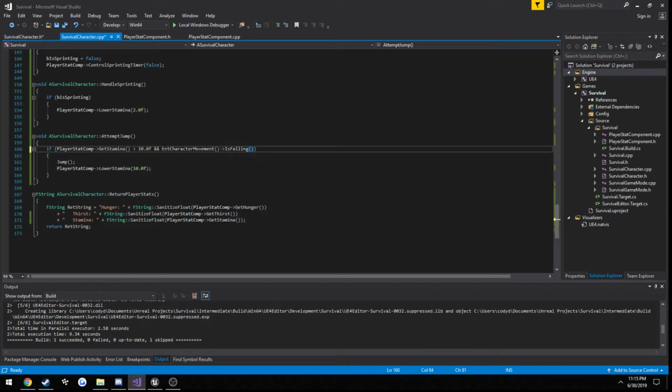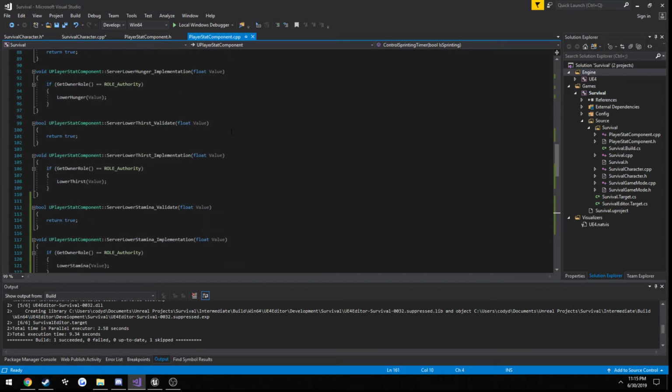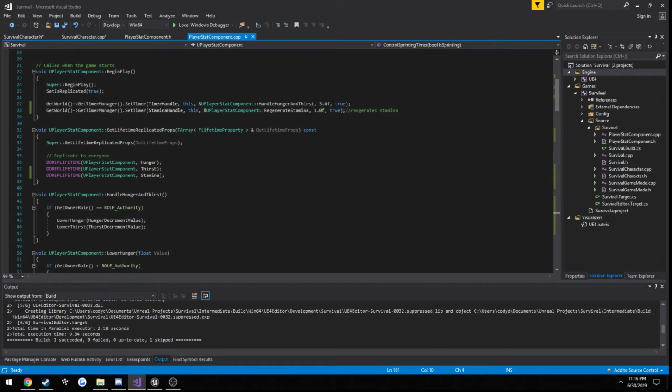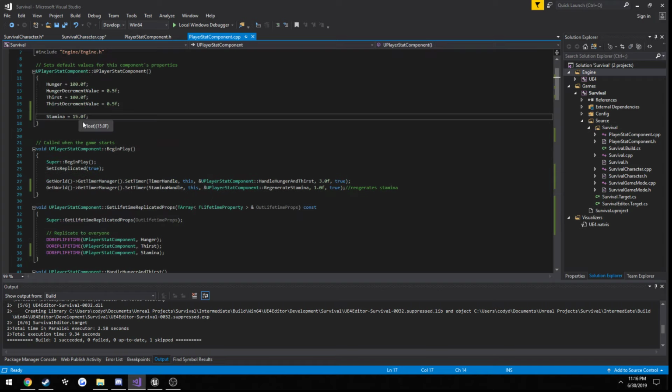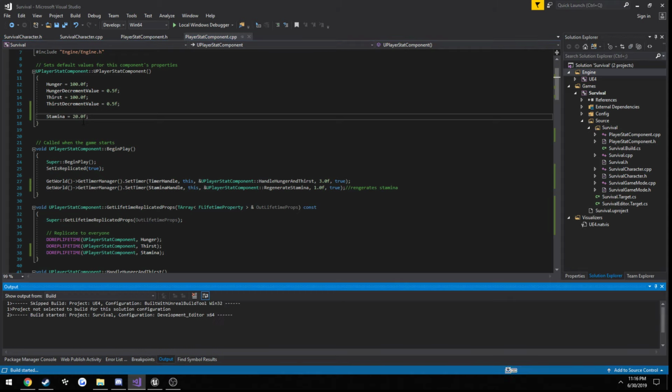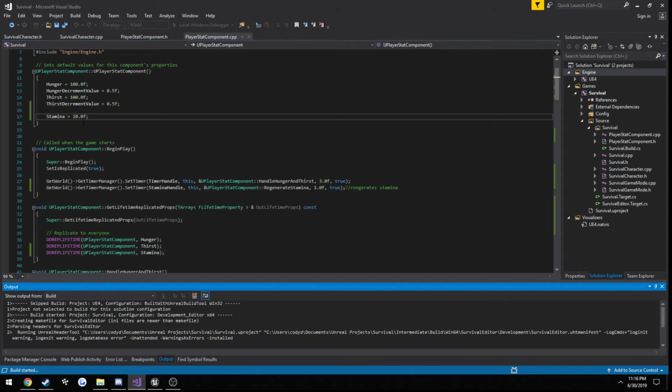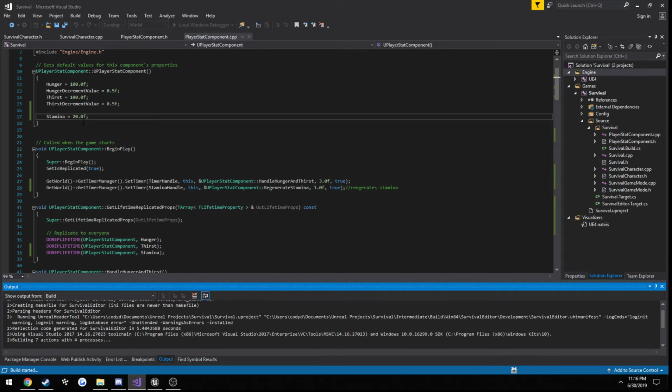So we want to check this as false. So if we are not falling, then we can call our jump function and lower our stamina in turn. So let's go ahead and set it to 20 so we can still test easier. So now when I spam spacebar while we're in the air, our stamina should not lower, it should only lower for that initial jump.